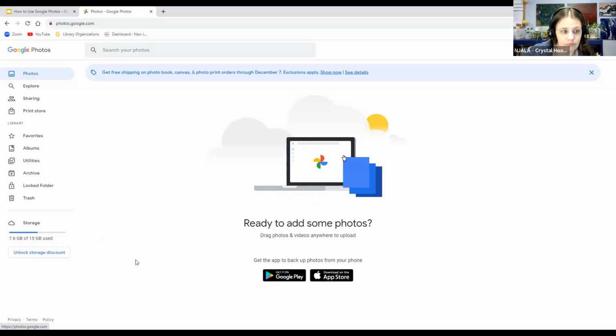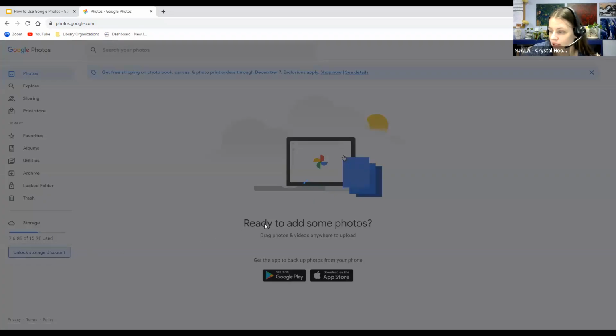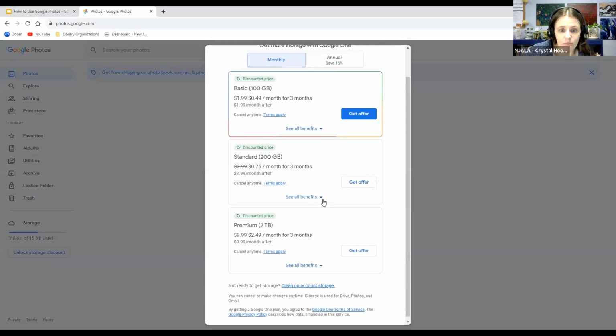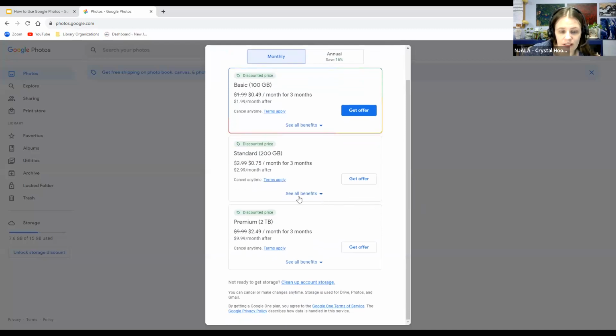Now, of course, if we click on this unlock storage discount button, it's going to give us some offers. So it's 49 cents for 3 months. It doesn't seem like a lot of money. But of course, in a subscription-based society where everything costs money, things can add up quick. So just know what your needs are. 2 terabytes, that would take you an awful lot of photos and time to fill up.